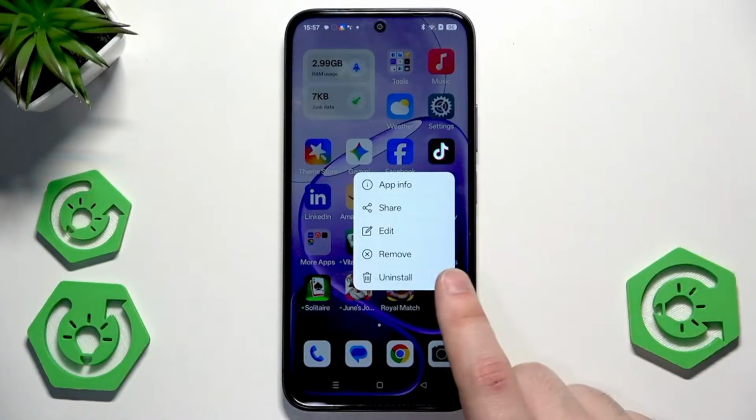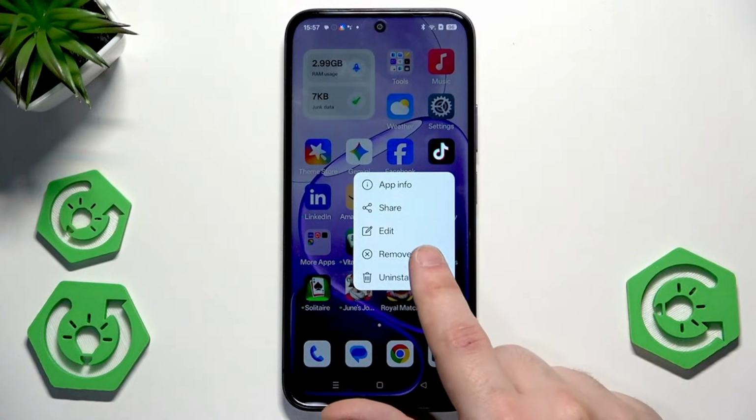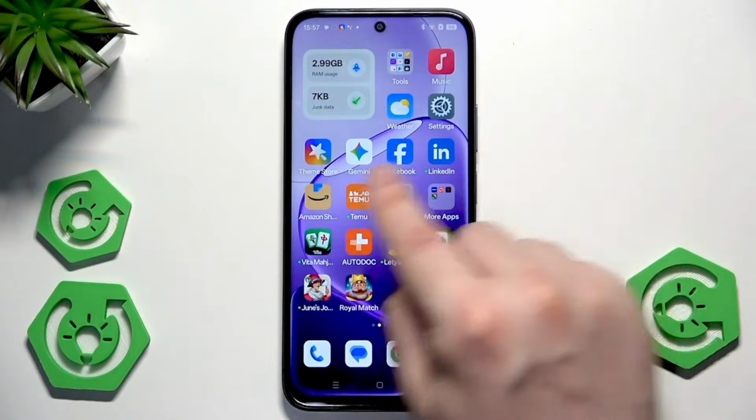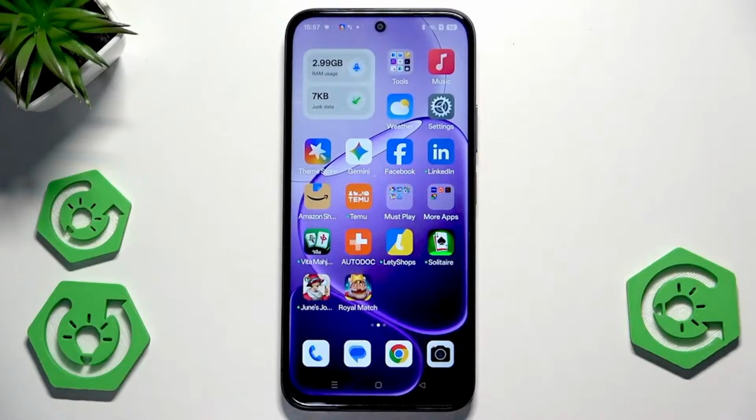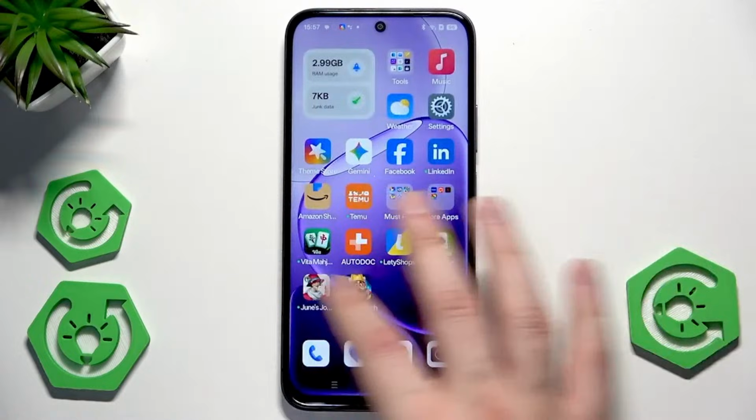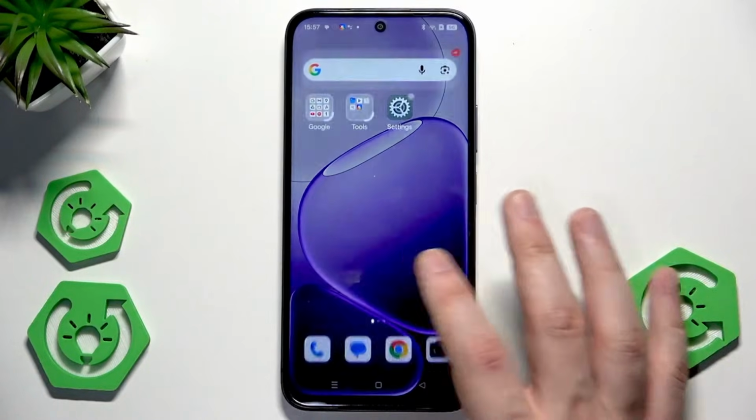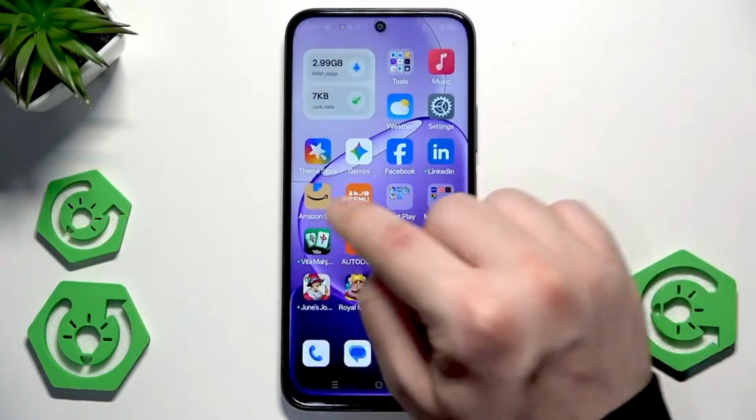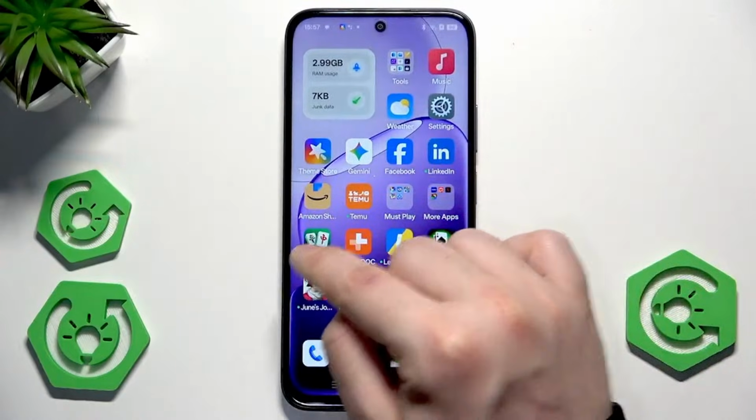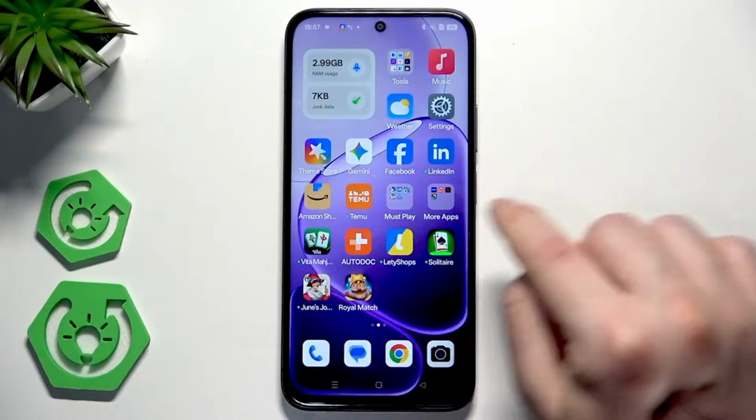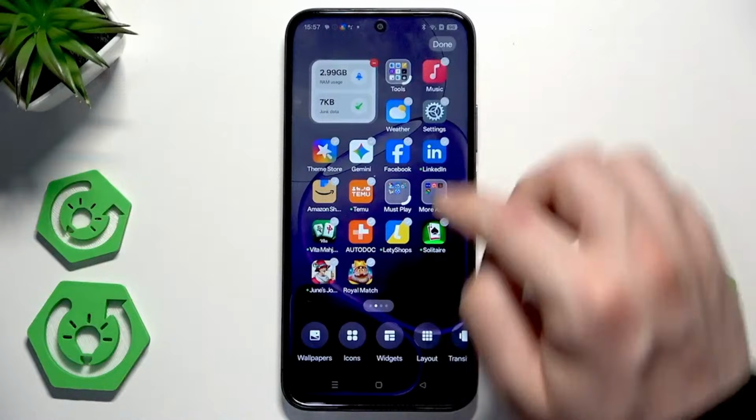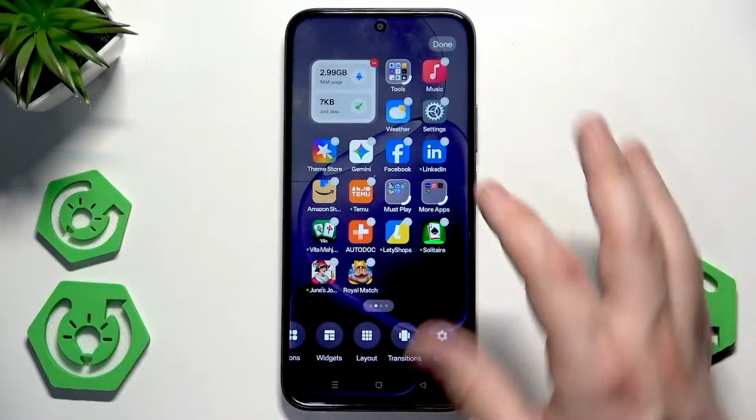But thanks to the icon autofill, when I remove the app or uninstall it, the app that was next to it jumped into the place of the TikTok to simply fill that gap. So it is pretty useful, and it can help to organize our home screen. And now I don't need to manually replace every app to fill that gap. Thanks to the feature, it has been done automatically. So that's pretty useful.